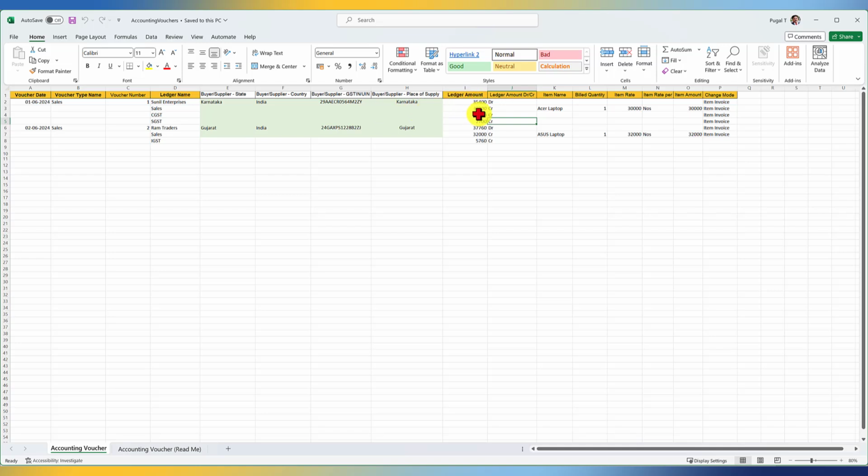So this is one transaction for Sunil Enterprises, who is in Karnataka, and the next one is Ram Traders, who is in Gujarat. For Ram Traders, Asus laptop one number 32,000 is sold. So 18% on 32,000 is 5,760. The total sale value plus tax value is debited to the party. Sales ledger is credited and IGST tax ledger is credited. This way you can now start capturing all your transactions in Excel.